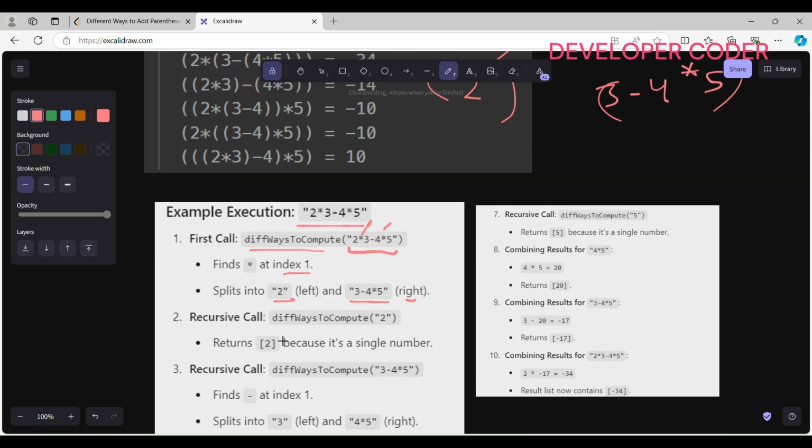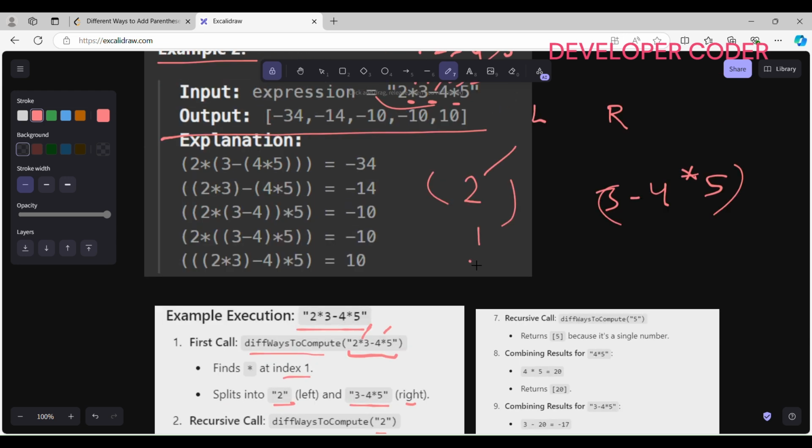Okay, now we are going to call it recursively every time. So now let's recursively call this left side, 2. In the left side I see there is only one number, so we are just going to return 2 because it is a single number. Okay, so from here I just return 2.